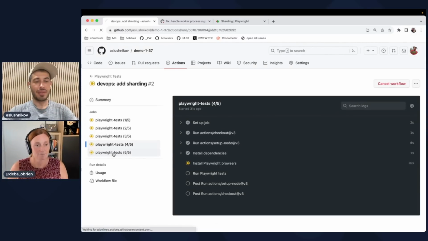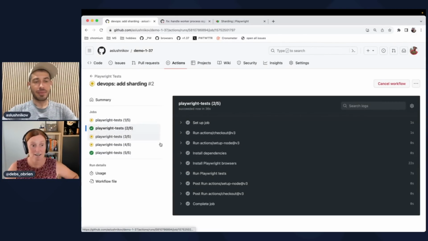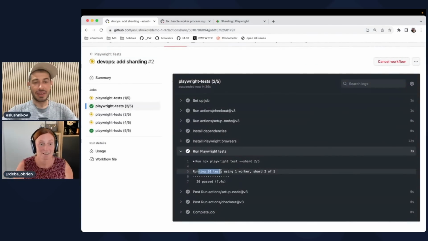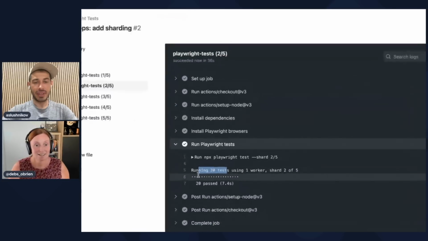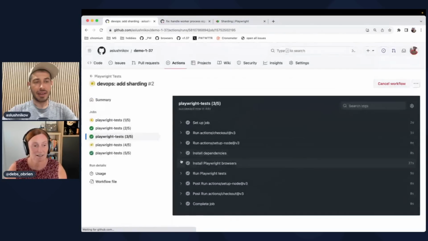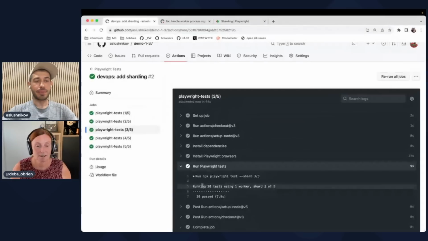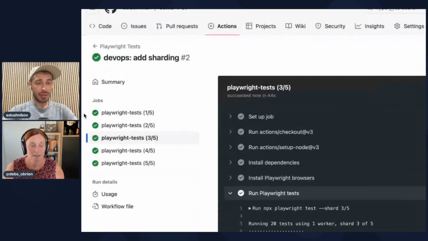Okay. And then we have 2 green. And now you can see how it's running in parallel, right? They're running not in order. Yeah, not in order. So this is 20 tests. These are another 20 tests, and so on. Okay. This is pretty cool. I have my green check marks.